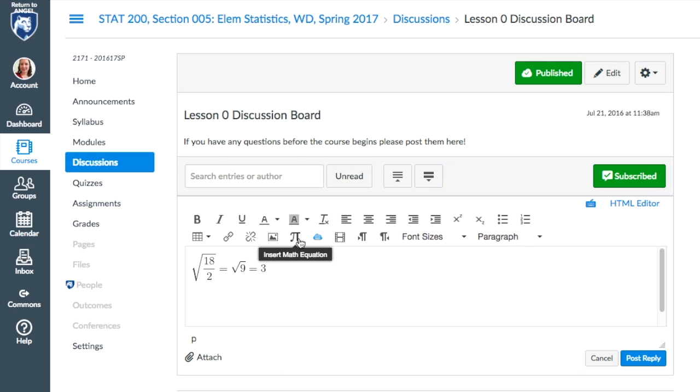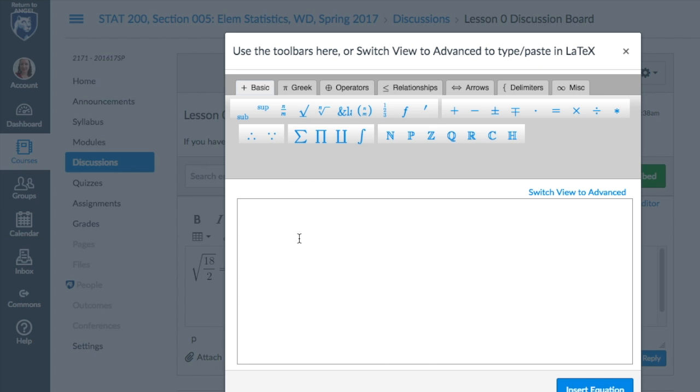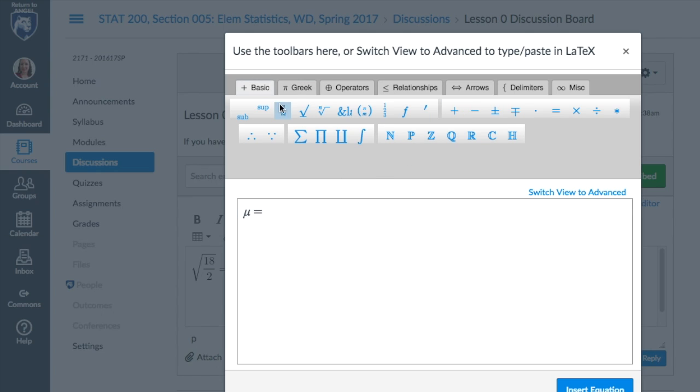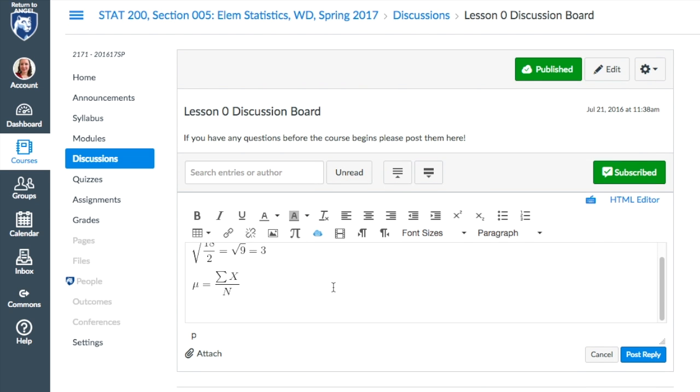In this course, you are going to see some Greek symbols. Most of these are programmed into the basic equation editor. If we click on the tabs across the top, you'll see more symbols. One of the things you'll be learning to compute this semester is the population mean, which is mu. And the population mean is equal to a fraction of the sum, or capital sigma, of all the values divided by the number of values, n. Again, we insert equation, and it gives us a graphic of that equation for your discussion board post or your quiz submission.